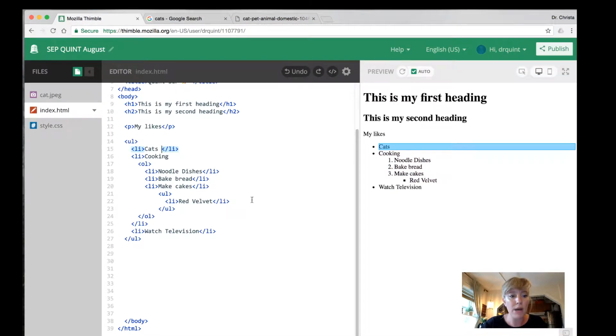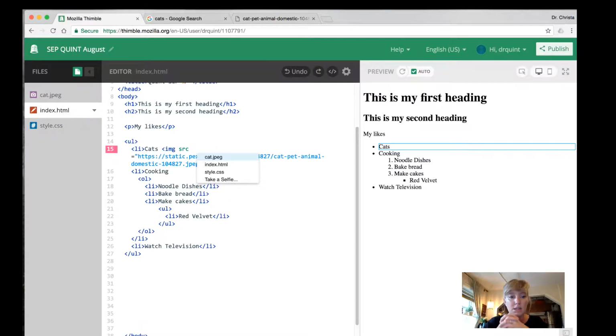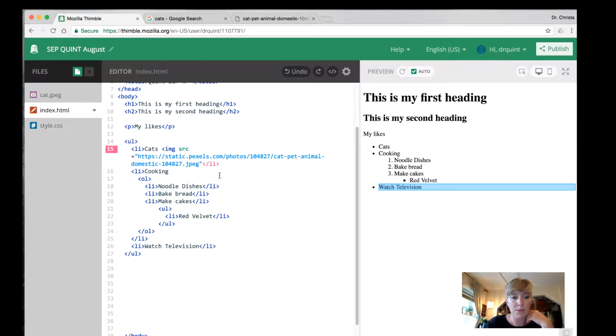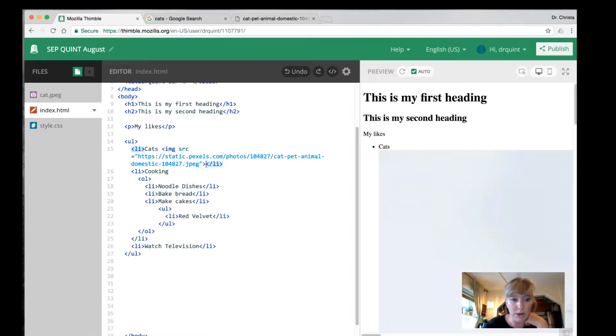Now along the same line as my list item for cat, I'm going to type in img for image, src for source, equals, and I'm going to put the double quotes in, and I'm going to paste this URL in here. I'm going to close my bracket right there. An image file, it's not an opening or closing. It's one of those tags that just opens, gives the information, and closes by itself. It doesn't need an opening and closing tag.